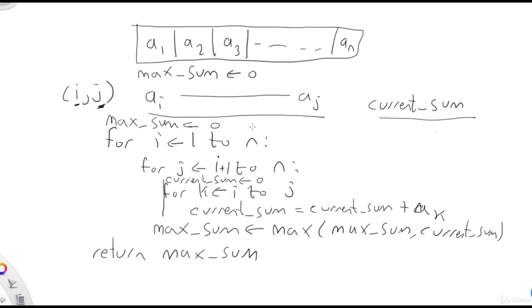Now, this solution, this loop here takes O of n time, and this loop takes O of n time. Simply this i could at worst case be 0, and this j could be n. So this loop at worst case might take O of n time. So this whole process ends up being an O of n cubed solution.